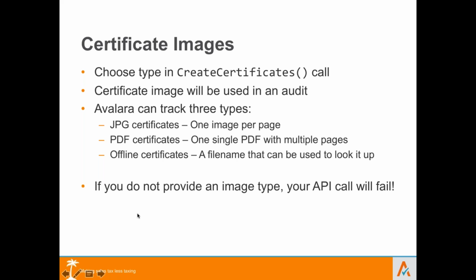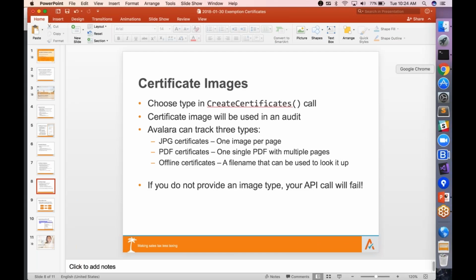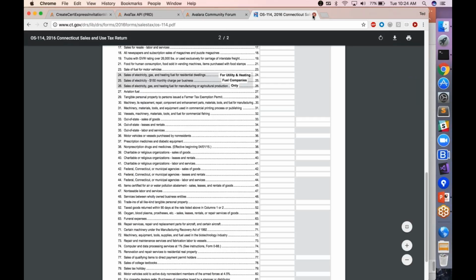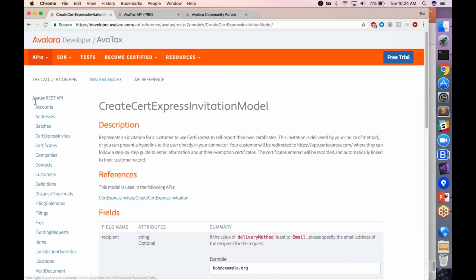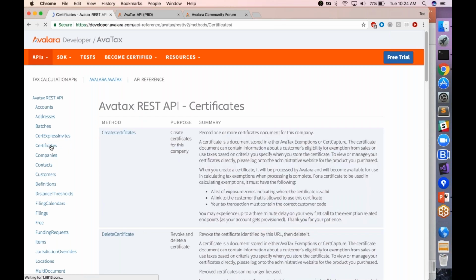So let me just link out of here. I'm going to pop over to the developer website, and we can set aside the Connecticut form. But over here, what you'll see is that next to Cert Express invites, there's also a list of certificate APIs. So if you decide that you want to create certificates yourself in your program, this would be useful if you were building a plugin for an accounting system, or if you wanted people to be able to manage certificates directly in their online e-commerce store.